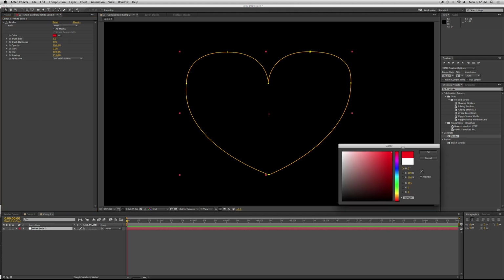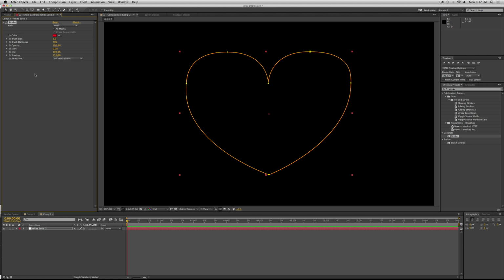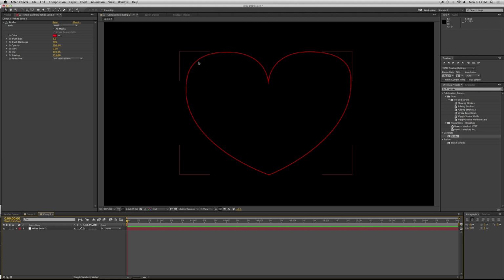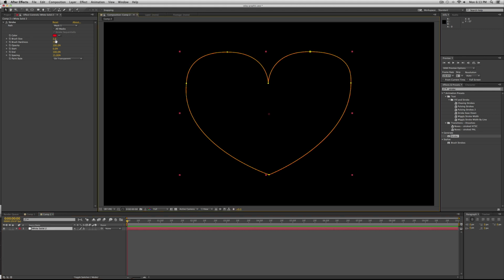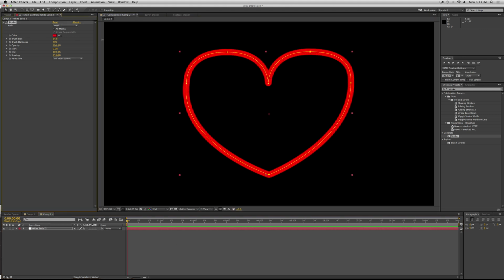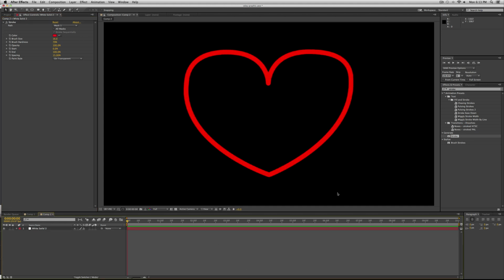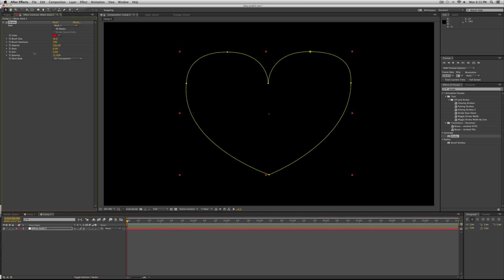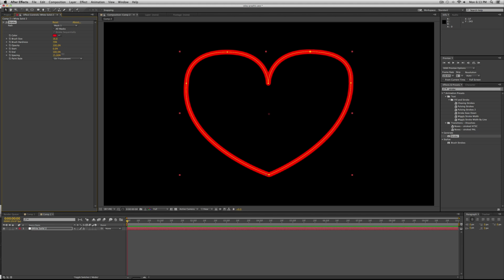And then you can choose your color. So say you want red, you can choose red. You see the yellow of the mask path, but if you just click off of it, you see the red. Or you can make the brush size even bigger so you can really see the red stroke. And then you can animate this. So you see the start and end point. You can go from the start and animate it on to the end by using keyframes.